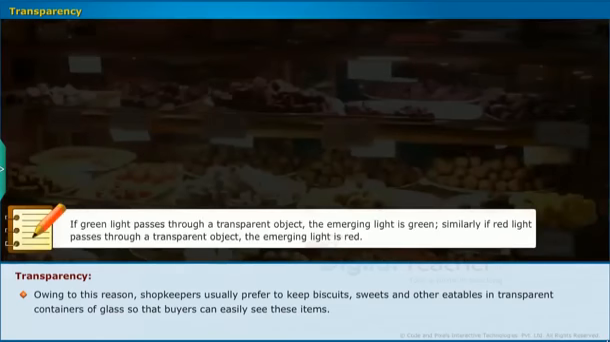Note: if green light passes through a transparent object, the emerging light is green. Similarly, if red light passes through a transparent object, the emerging light is red.